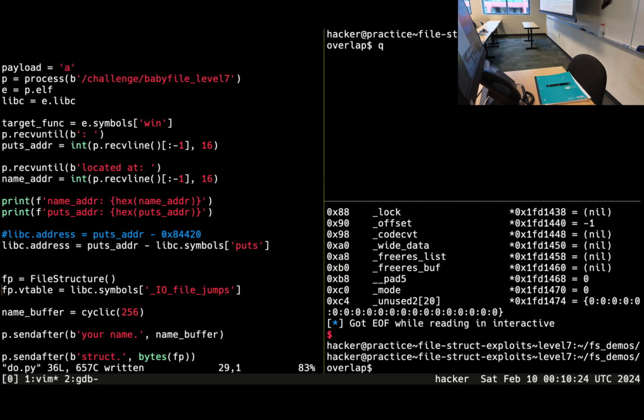So where is somewhere that we could point the lock to that is valid? Was it the name buffer? So we could put it at the name buffer, right? And then we could make sure that the value at the name buffer is 0, and that would be a totally valid approach, right? We can be cleverer.